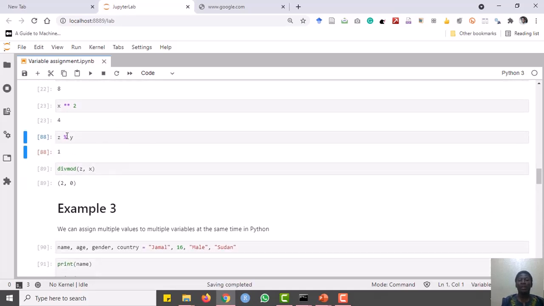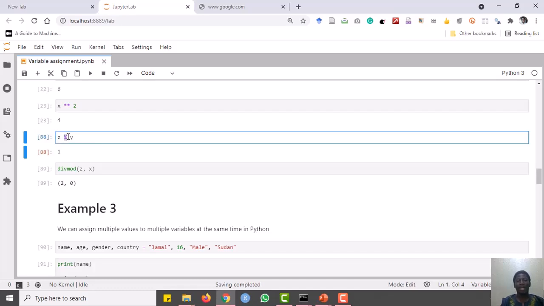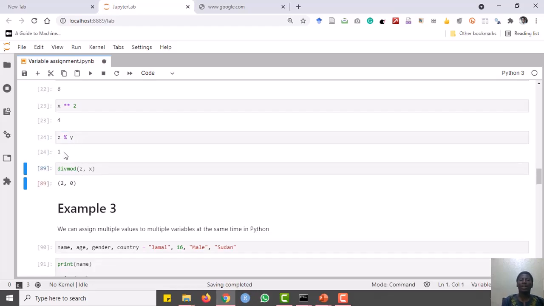Okay, who wants to tell me what is this operation? Can you remember it? Division? No, this is not division. Okay, modulus. Yeah, great, it's modulus. So this is the modulus sign. What this one is doing is that when you divide z by y, what is the remainder? So let's see, the remainder is 1.